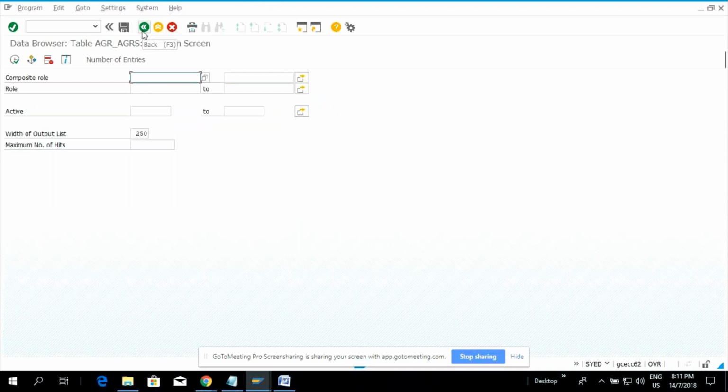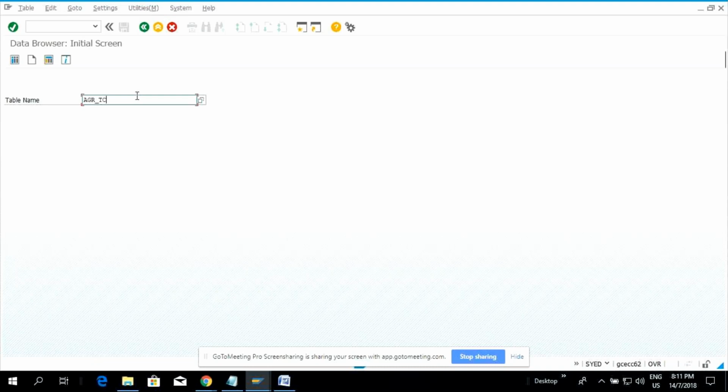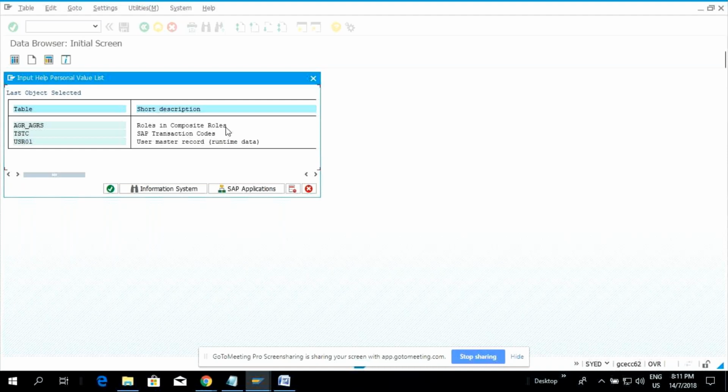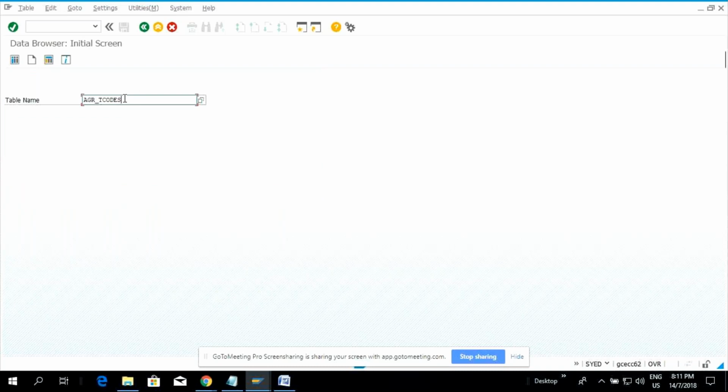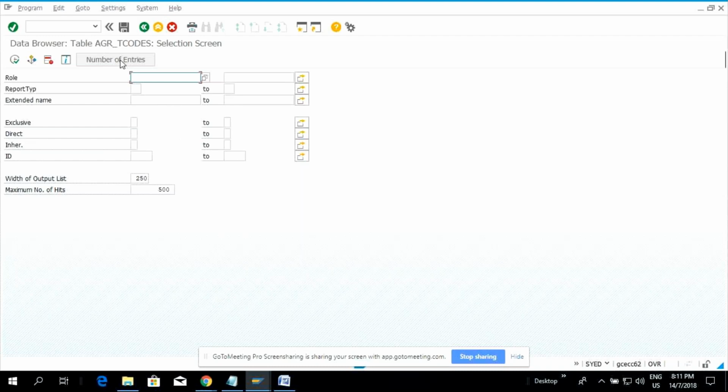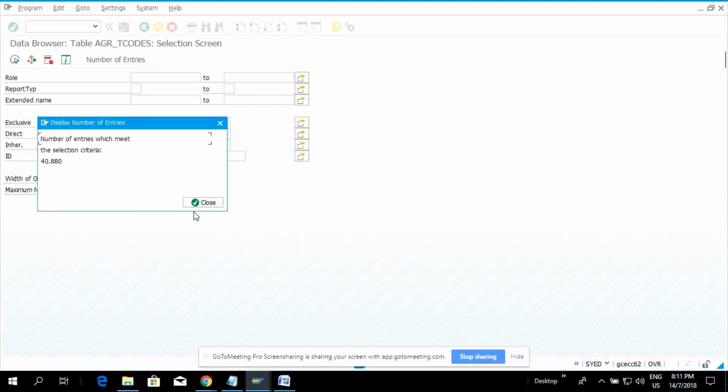AGR underscore T code. Again, T code. Here, there, okay, then click and find. What is the purpose of this table? There, AGR underscore T, it's a role. Okay, when you're putting a star, you can use the browse option. You directly enter the overall table, no need to find again. Now just click on that. Now see the number of entries. Again, for each role, 40,000 is there. Okay, 40,000 is a transaction code. Again, connect to 500.